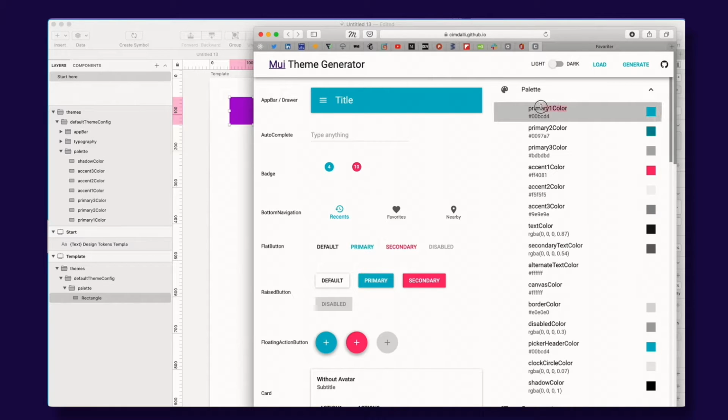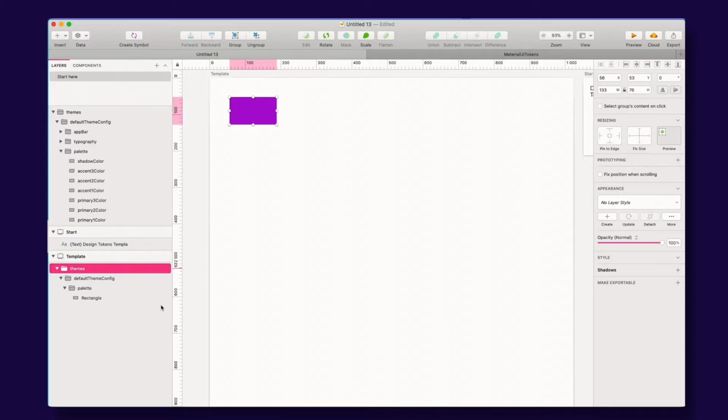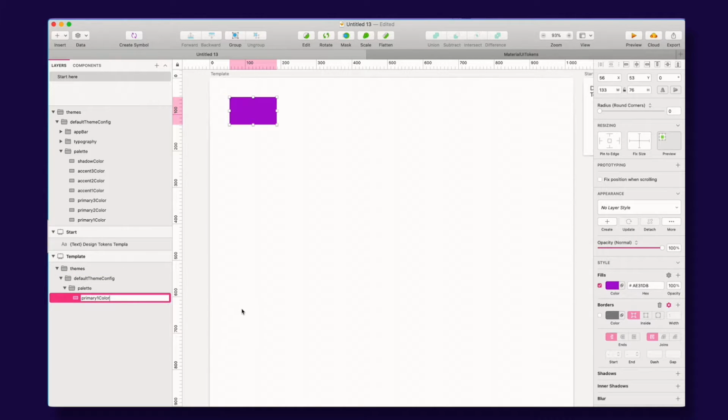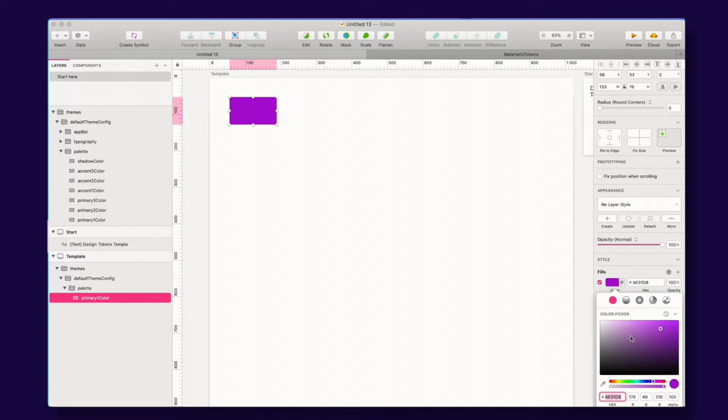So in this case, you copy this one and you go to your rectangle thing here and you just, that's it, you're done. This is your first token. That was not hard, was it? So say that we want to change this to another color, then we just change the color.